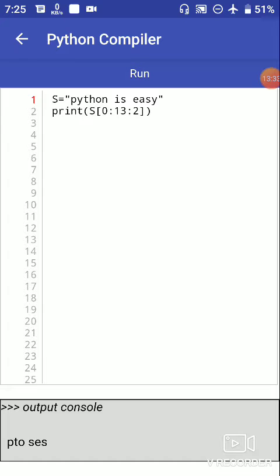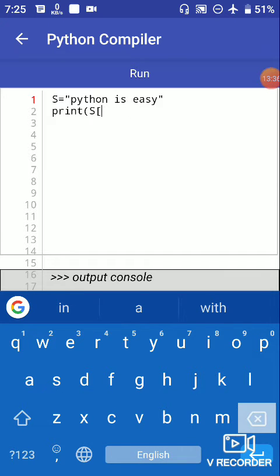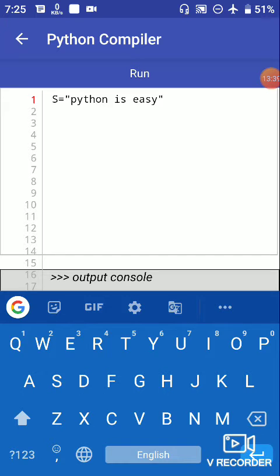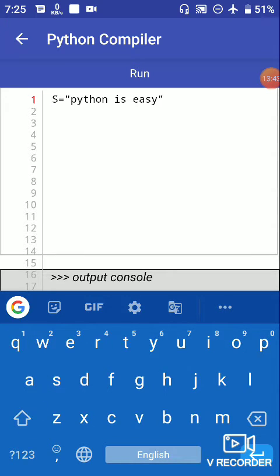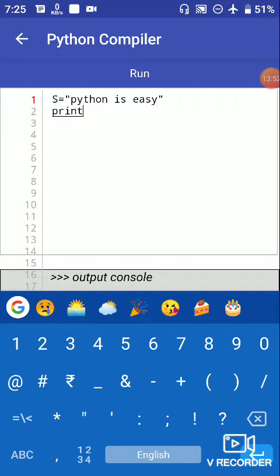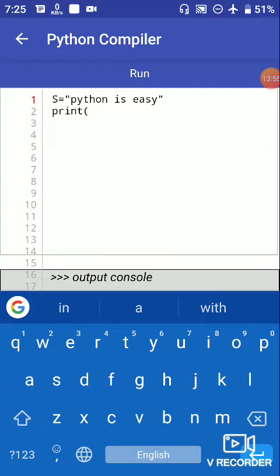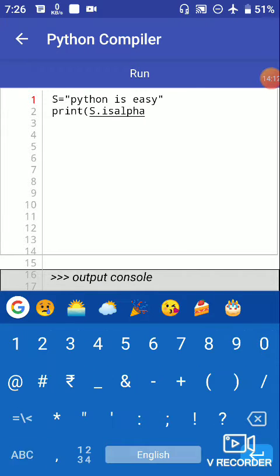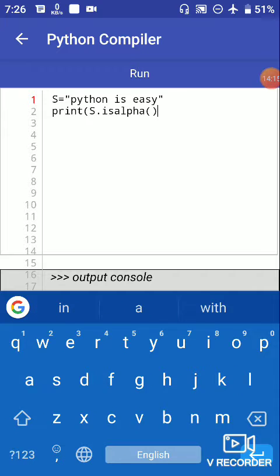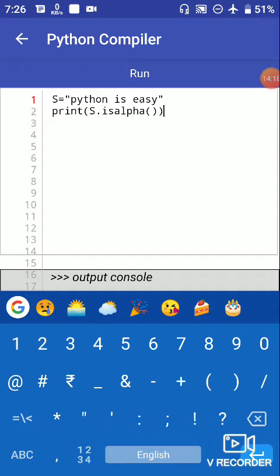For using the isalpha function, we just delete this, and here we use a print statement, print, then bracket, and our string name is s dot is, it means we are asking alpha, isalpha, and then close the parenthesis and run the program.